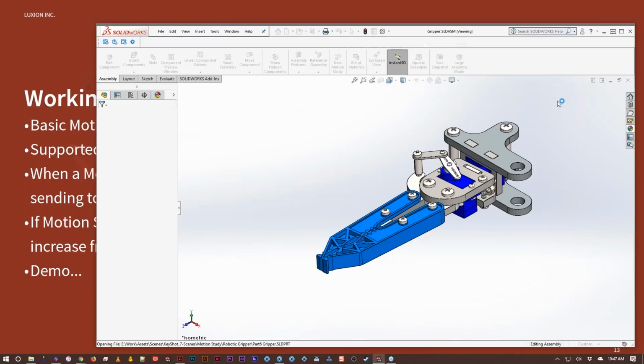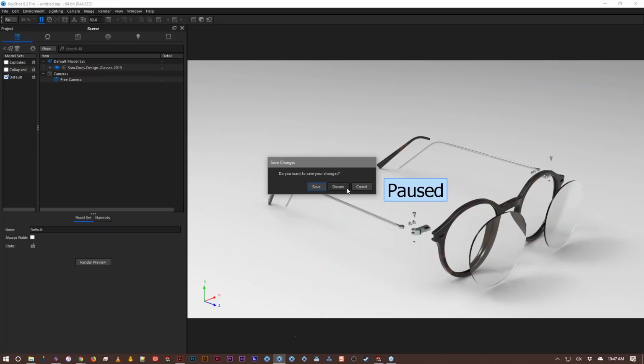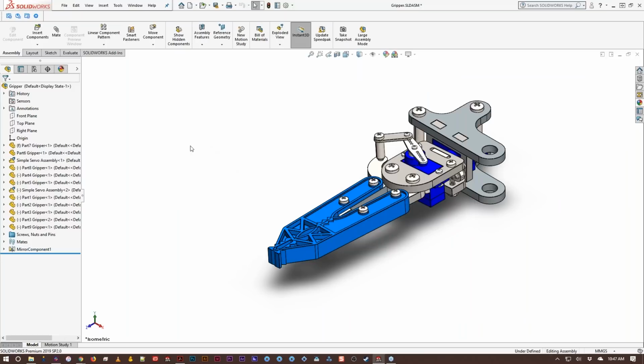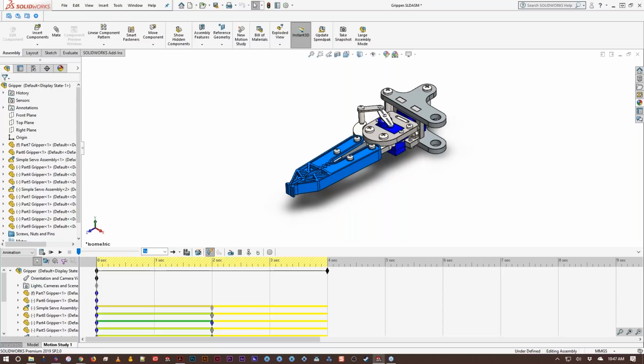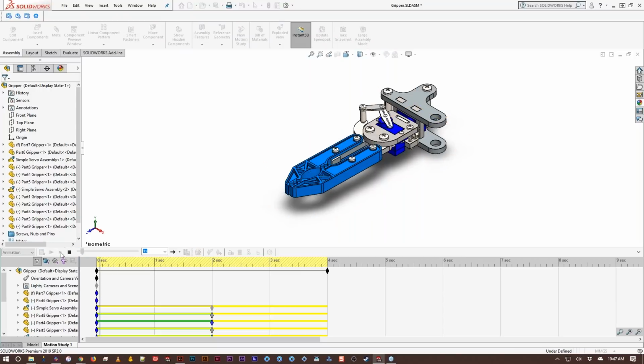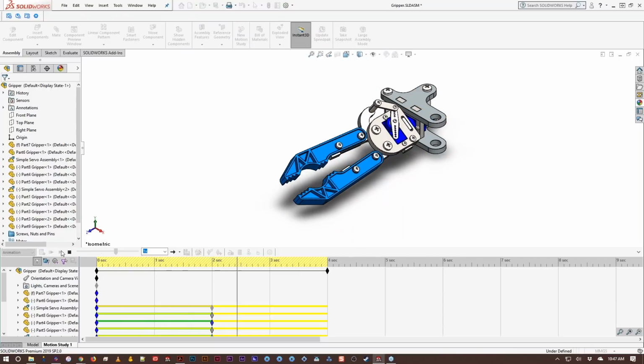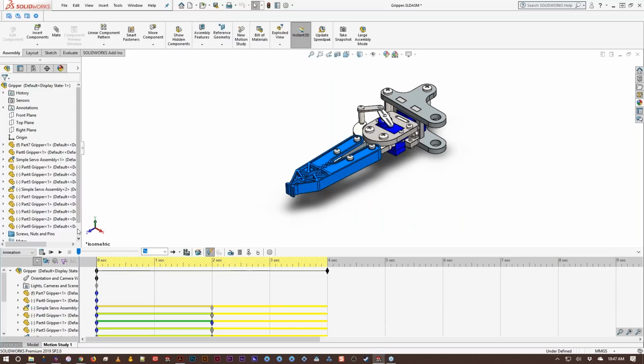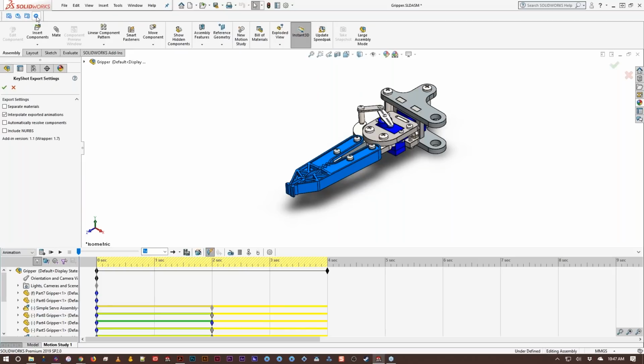That's the gripper. Close this session of KeyShot. Okay, so we have this gripper, and if we go over to the motion study tab, we can see that there's a little animation here, a little motor. And then if we go up to the settings, see interpolate exported animations are enabled.